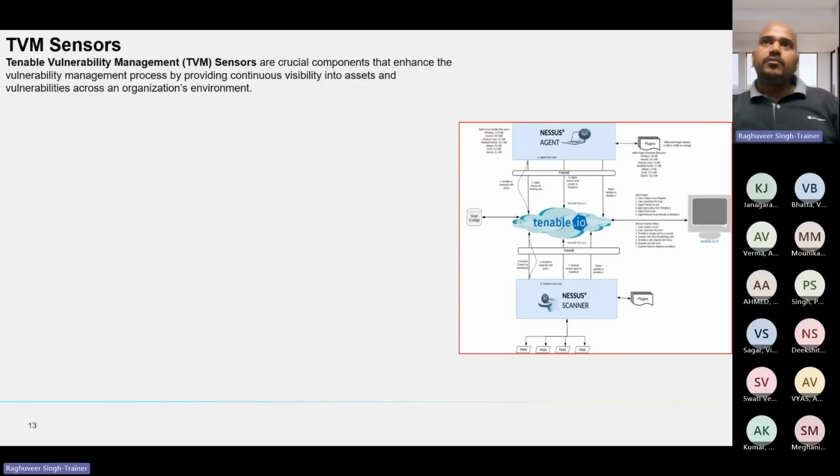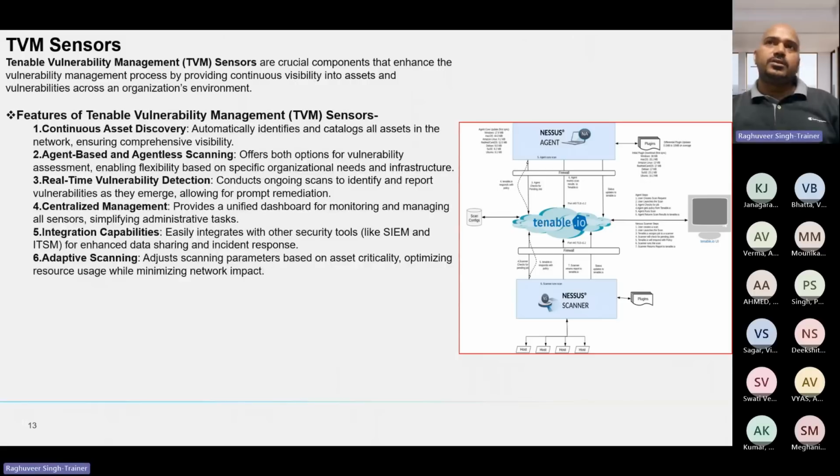We are done with the lab environment building. So we start with the configuration of the solution. The solution that we are configuring is Tenable Vulnerability Management. So when we talk about configuring the solution, Tenable provides us sensors, scanners, whatever you call them. Tenable.io used to be the name of the product, which has now changed to Tenable Vulnerability Management.